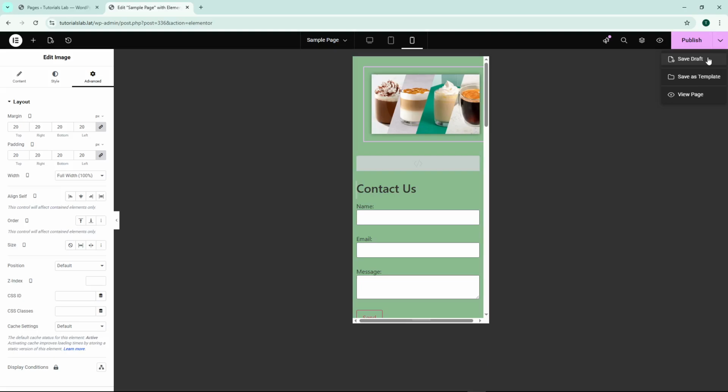And there you have it, you've successfully optimized your website for mobile viewing using Elementor. Your visitors will now have a much better experience when browsing your site on their phones.